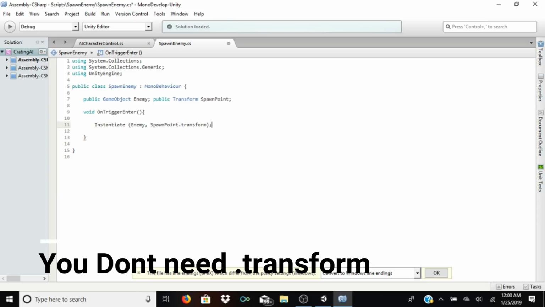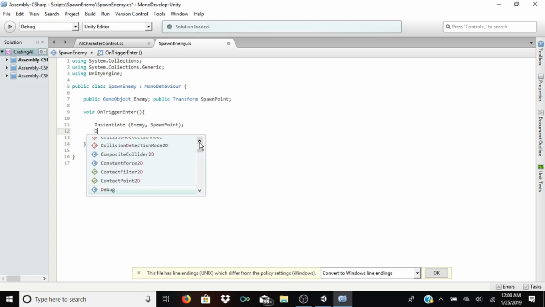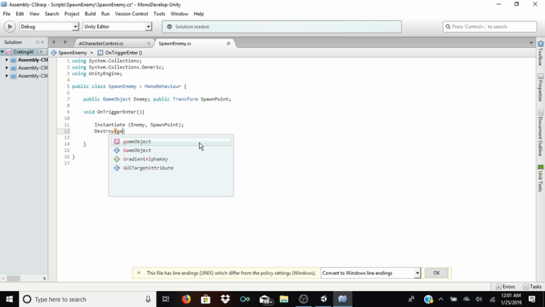I haven't tested this, but I'm pretty sure even though this is a transform, you still need to specify it's a transform. I don't think that's true. If it's already a transform, you don't need to specify it's a transform. Well, let's just do that. And then the other one's just Destroy the game object the script is going to be attached to. Just destroy that.